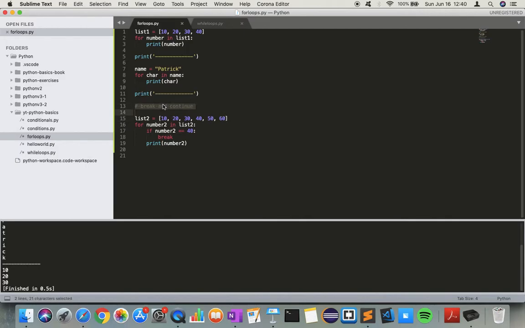We could do a continue also, right? That works a little bit differently, and we're going to see that example next. So let's say I want to define a new list for this example: 10, 20, 30, 40, and then 50, and maybe 60, why not?